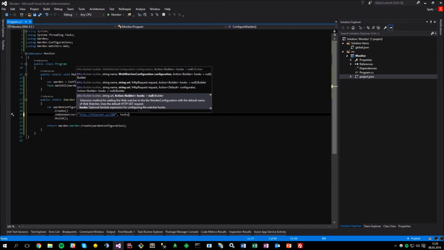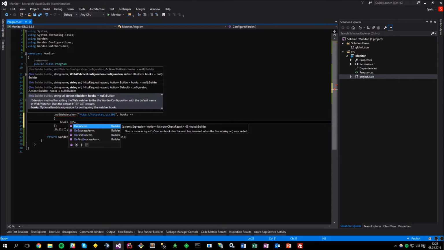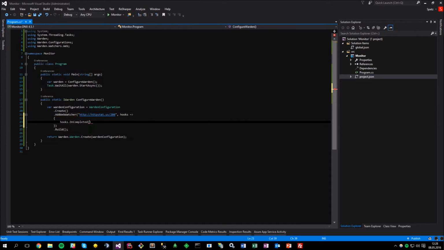As you may have noticed, there are many different types of hooks, such as OnCompleted, OnFailure, OnSuccess, etc. and also their asynchronous versions. For this scenario, let's use the OnCompleted, which accepts one or more expressions of type Action that receives the IWardenCheckResult type as the input parameter. So let me declare such function first.